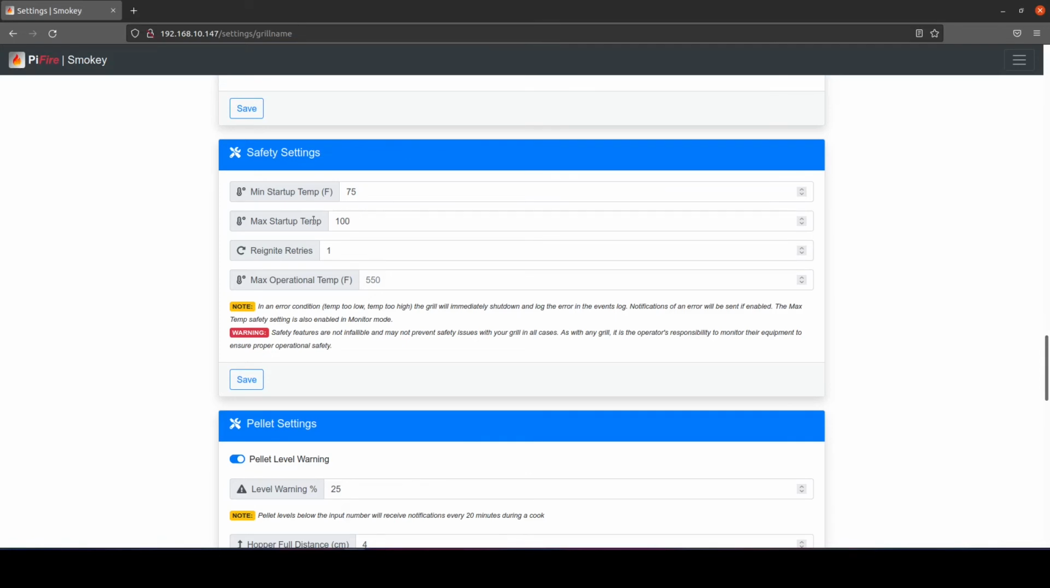Now you might want to set it to 100 degrees as a max startup temperature, just so that if you go way higher, let's say you go to 120 degrees after startup, you don't want it necessarily to shut off if it dips below 120 or maybe 150 or something like that. So this is just a way to sort of limit that.